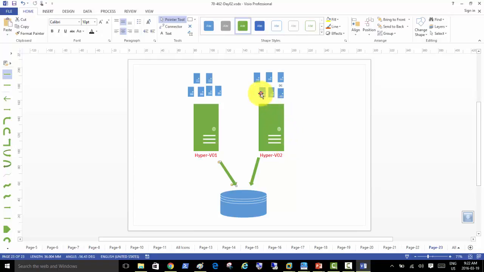Otherwise, if this machine's hard disk is here, and there's a connection through iSCSI or SAN, either Ethernet SAN or fiber optic SAN, then this machine can be migrated to this host while the hard disk connection would still be available on the third storage, right? This is the concept. If you want to migrate the virtual machine, it can go from here to there, back and forth, because the hard disk files are on a third storage.